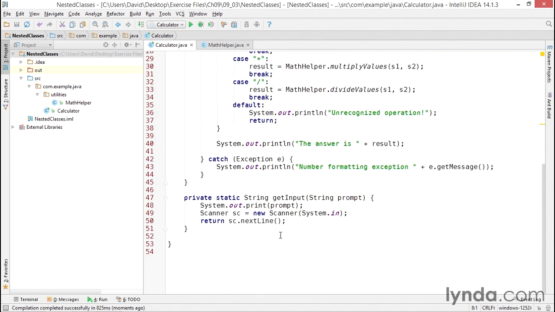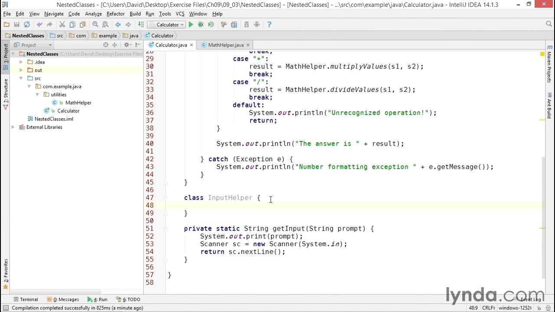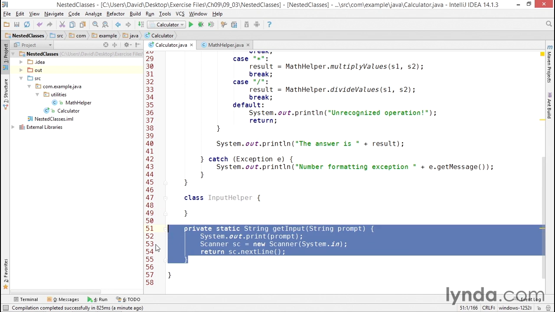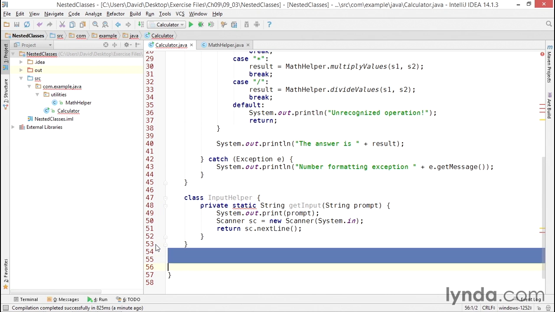I'm going to take this last bit of code, the getInput method, and wrap it inside its own class. I'll place the cursor above the method declaration, and I'll start with the keyword class. Then I'll name this InputHelper. This is a class, and so the initial character is uppercase. Now I'll take this method, and I'll cut and paste it, and place it inside the class declaration so it's a member of that class.